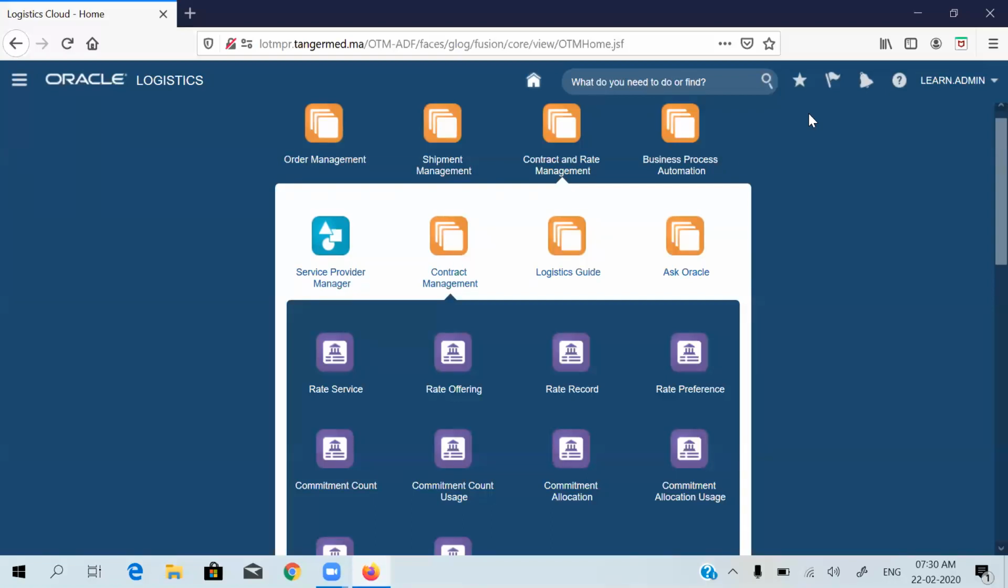So in general, rate service will handle or capture the information of the service times, service levels. So I'll go to the screen.